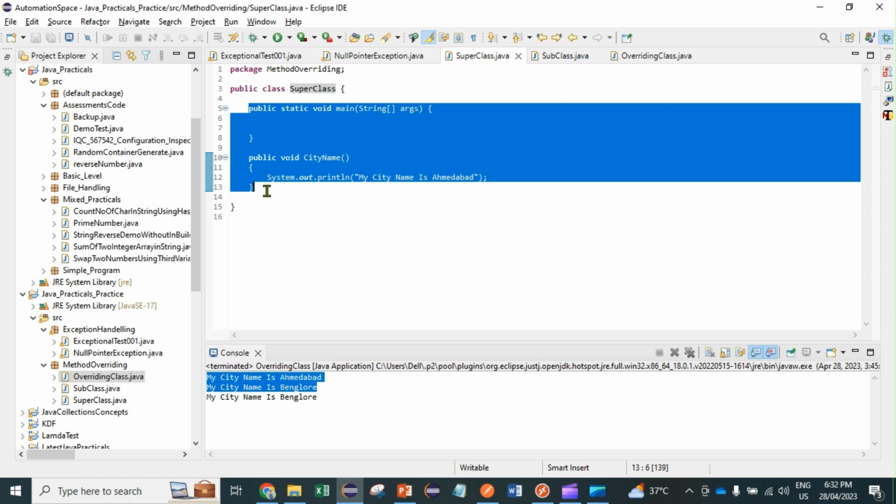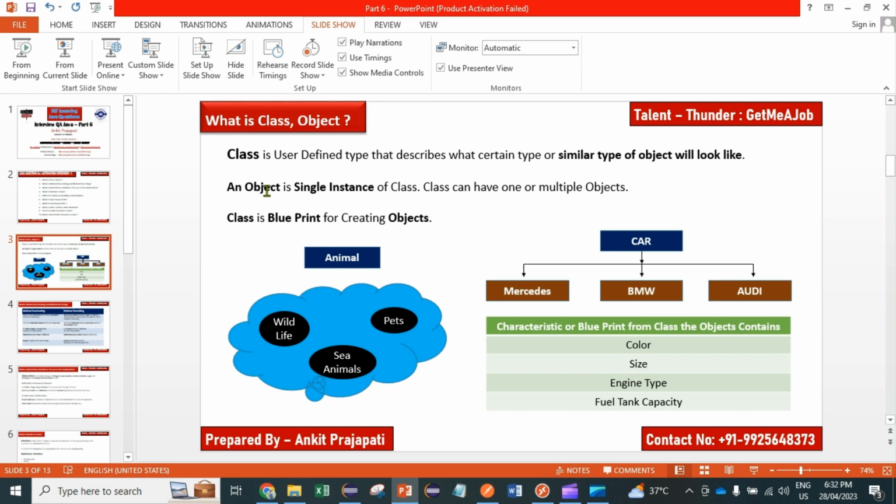Okay guys, and what is an object? So an object is the instance of a class, right? If you want to use the properties of that class, we normally require an object. So we can consider it the instance of a class. Okay, and you can see the example of class and object, like the animal and car example I have given.